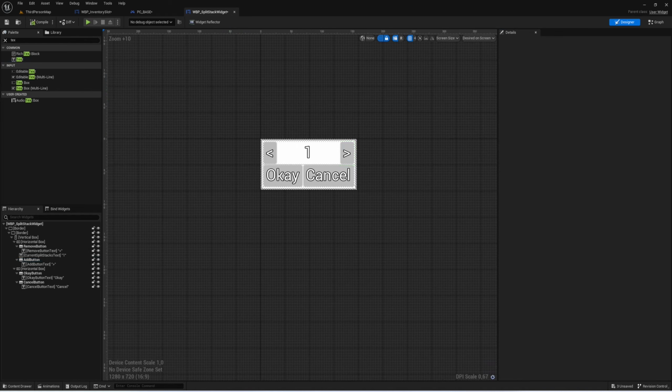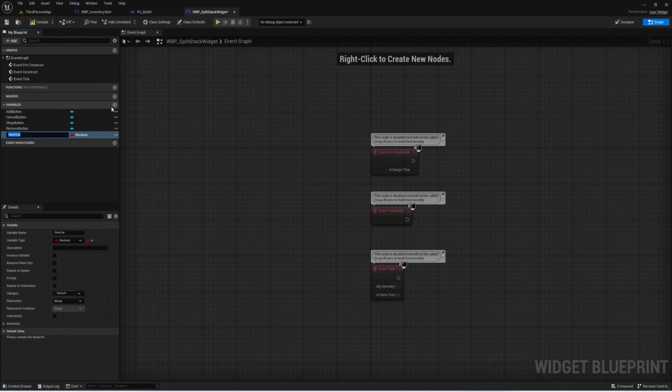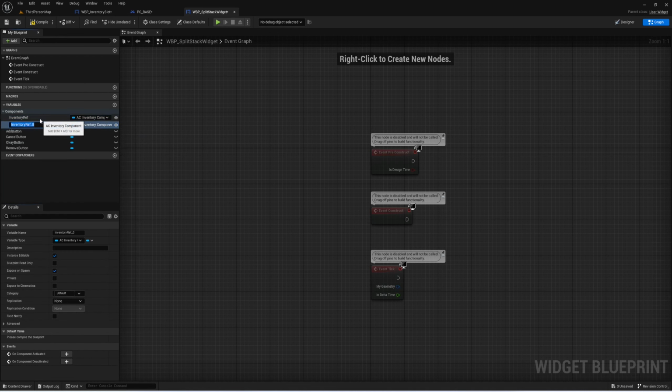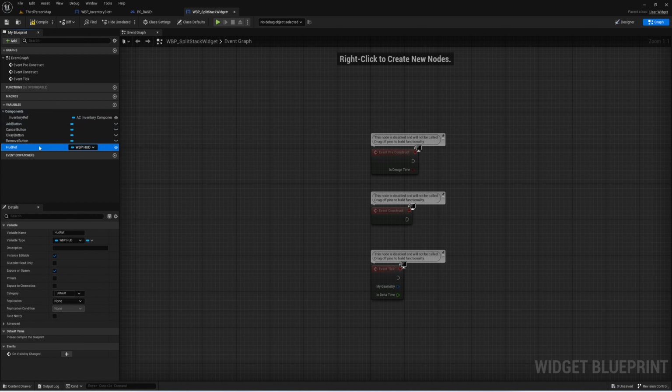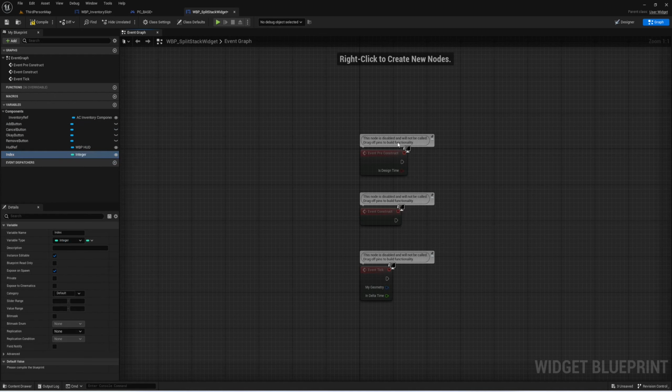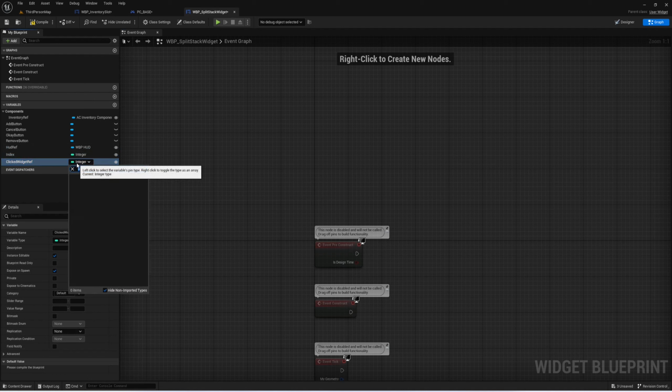I'm going to go into the event graph, and we're going to add some variables. The first one is going to be the inventory ref. It's going to be of type AC inventory component. It's going to be exposed and editable. I'm going to duplicate that, and that's going to be my HUD ref, which is going to be WBP HUD. I'm going to duplicate that, and I'm going to have an index, which is an integer. Actually, I'm going to have one more, so I'm going to duplicate this. Clicked widget ref, which is a user widget.